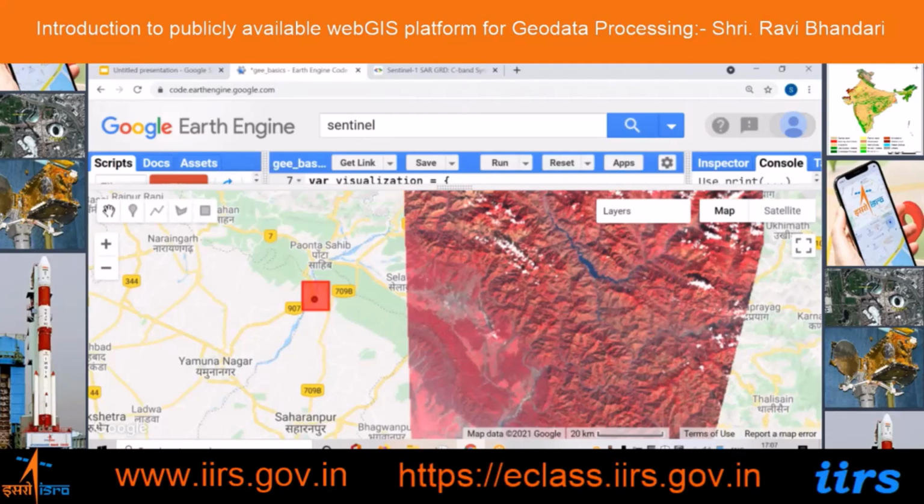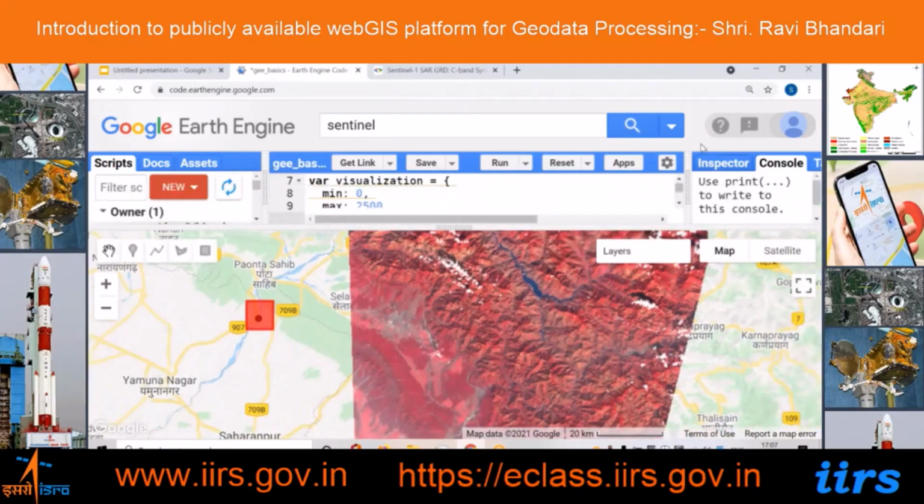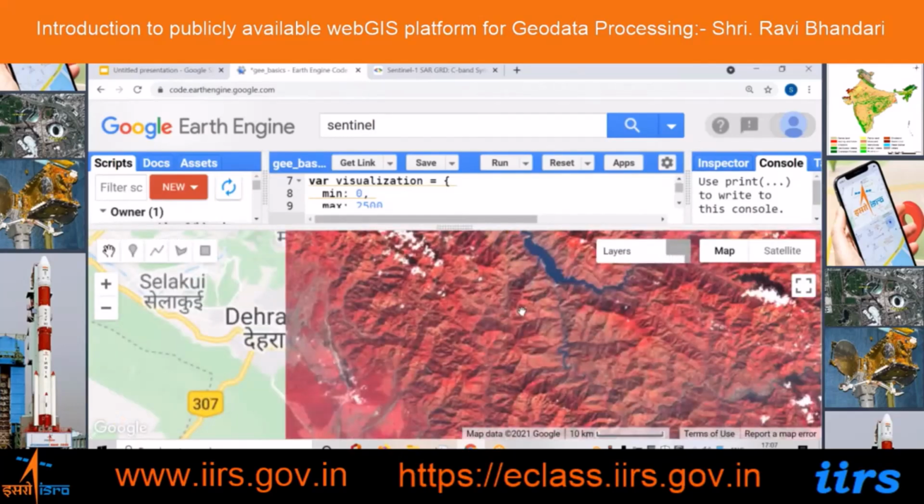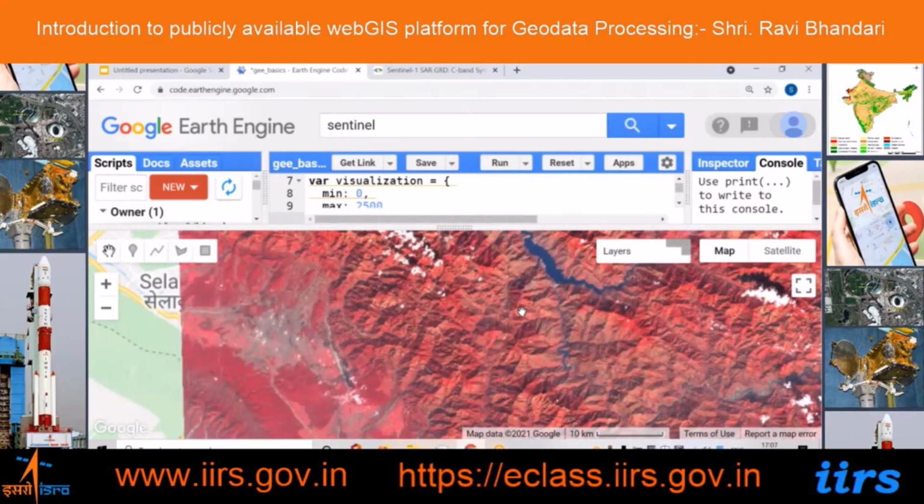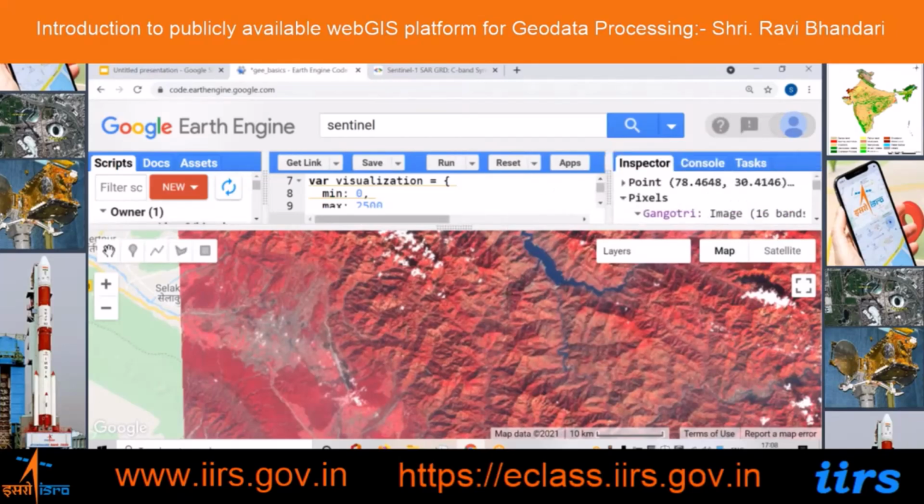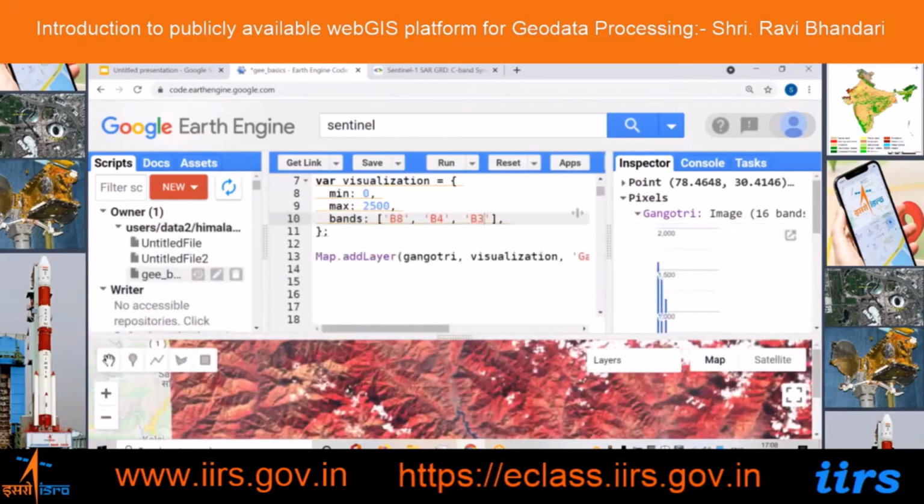Now there is a thing in this Google Earth Engine called the inspector. Suppose you want to inspect values of some particular area or some particular pixel. For that, you can just click on inspector. And suppose you want more detail about these pixels, just click on this. Then you will see in your inspector the details about that pixel wherever you have clicked.